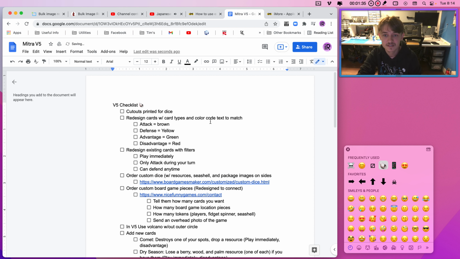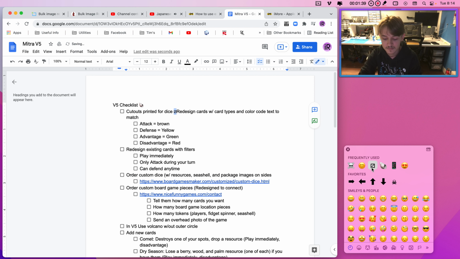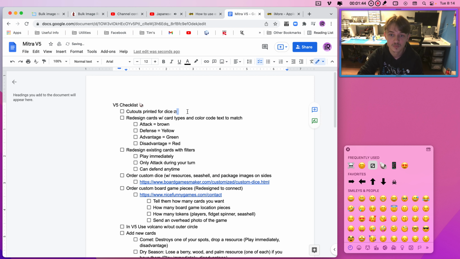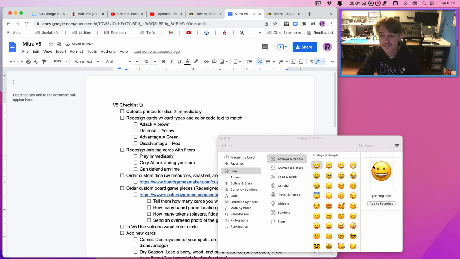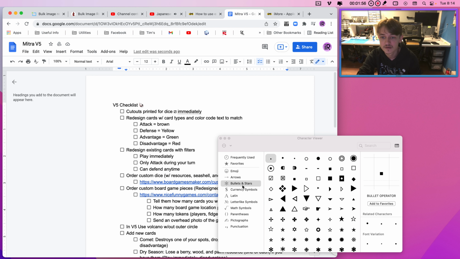Let's add a seashell here. Let's go here, let's add a dice. Oh, cut out prints for dice immediately. There you go.